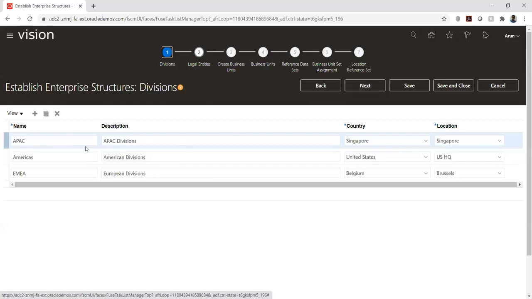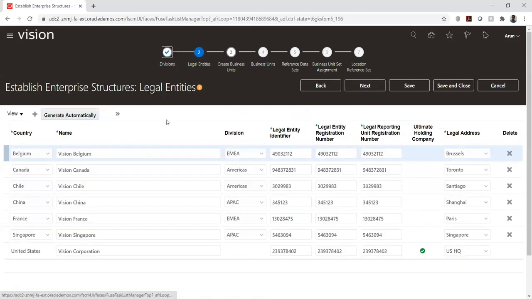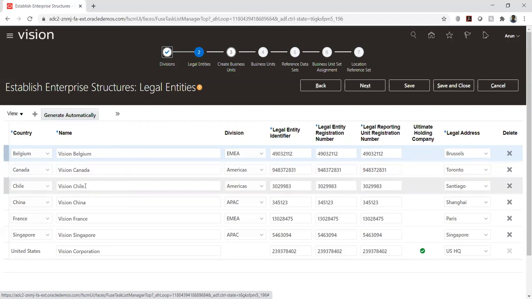So we will just name our line of business, and we will say this is for the Singapore country or maybe the location. We will add it, and then we will create the legal entity based on the division. For each division, we will create different legal entities. For this particular division, we have created this legal entity, and for this one we have two legal entities created, Vision Canada and Vision Chile. These are the only attributes we have to give: legal entity identifier, registration number, reporting unit registration number, and legal address. That's it.